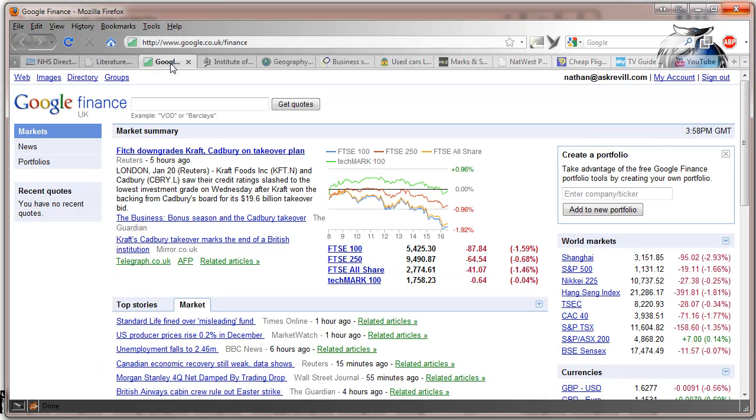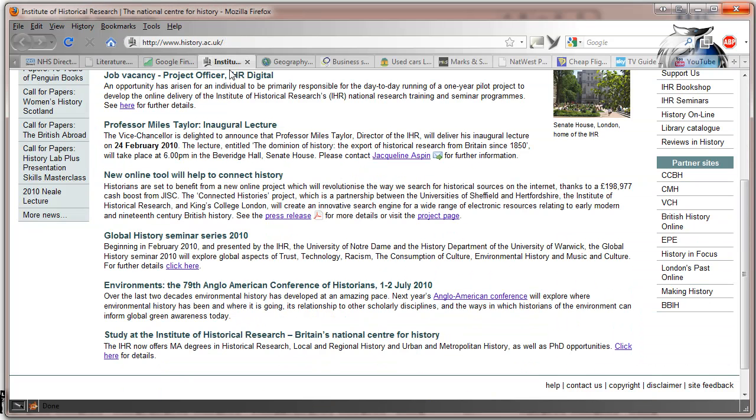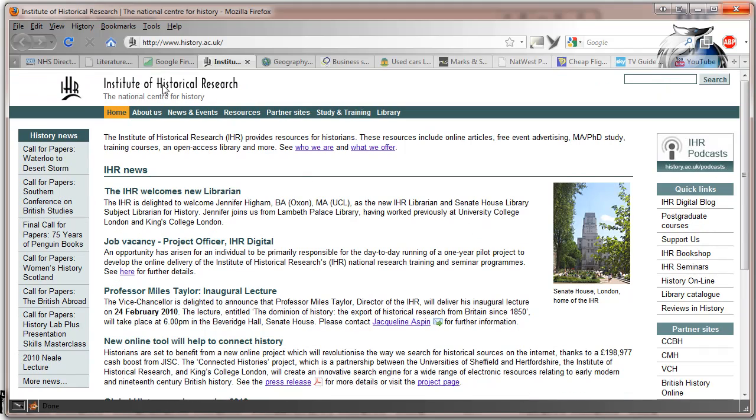You may have stocks and shares that you want to check on. We can go to Google Finance. This is the UK version. Go to the worldwide version. Look at all the different finance all over the world. Check out different histories. The Institute of History Research. Great website on lots of information about all different sorts of history everywhere.